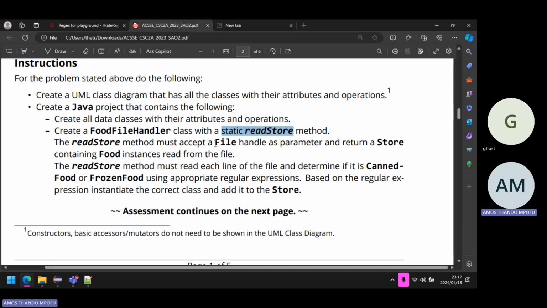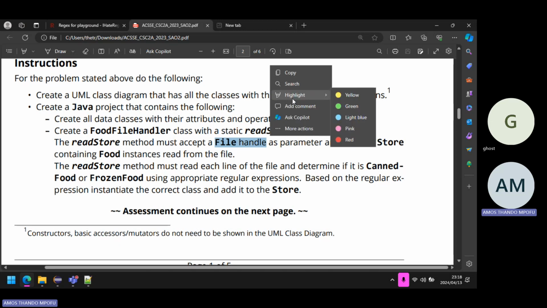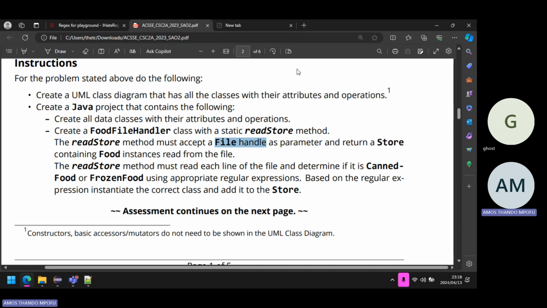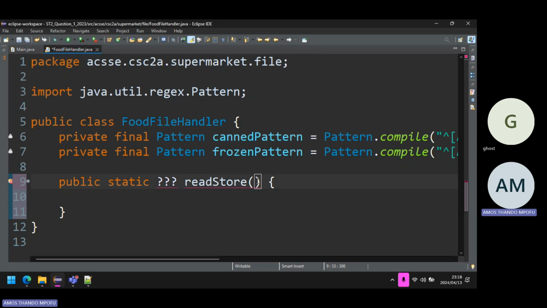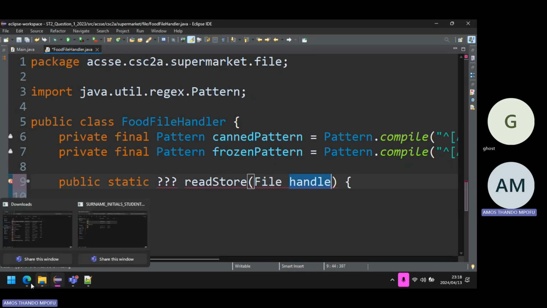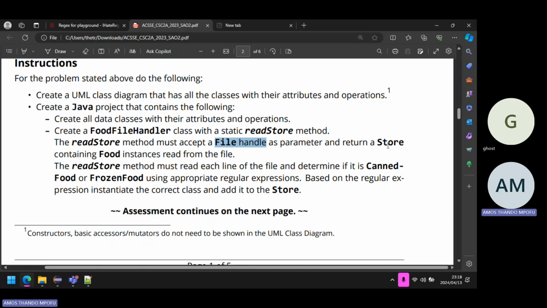So remember what I said, when you see file handle, it means it's a variable, it's a file, it's an instance of the file class. The way I do it, I usually just copy the whole thing. So file handle just means you can copy it. So I'm just going to copy it like that and put it as a parameter like this, and then done. And it must return a store.